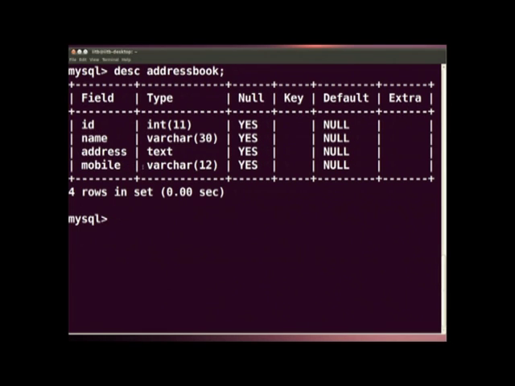We can create many fields and there are many types: integer, float, varchar, text. We can also specify whether this field is nullable or not, whether this key is a primary key or foreign key, there are many many things. You can please find the documentation on the MySQL website.